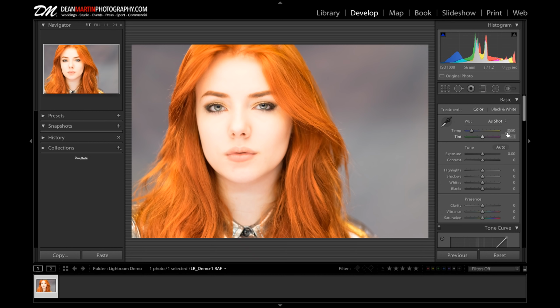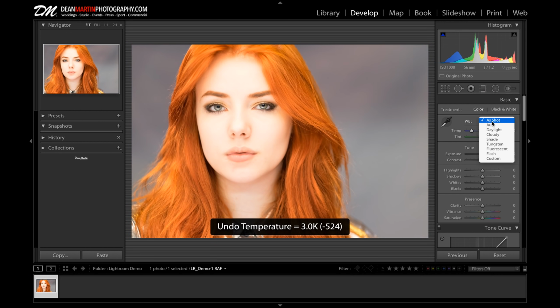In the basic panel, this is your basic processing. At the top we've got our white balance. We can manually adjust it ourselves, or we can use one of the presets. So custom is what we would have just done, doing it ourselves.